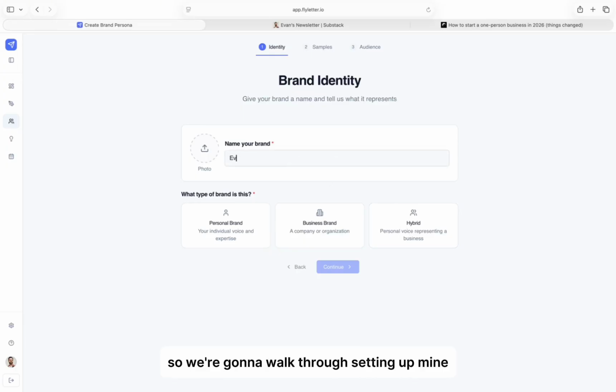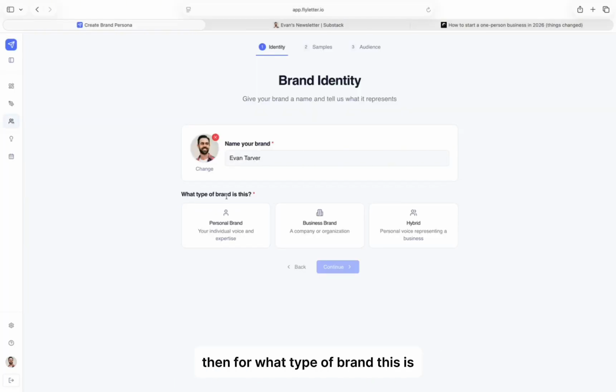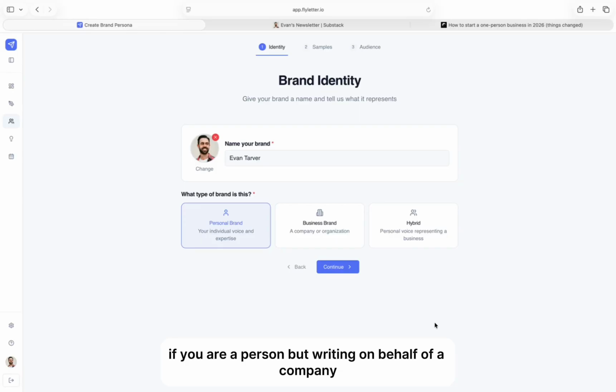So we're going to walk through setting up mine. So I'm just going to name it myself. I'm going to go ahead and give it an image. Then for what type of brand this is, I'm going to select personal brand. However, you can select business brand if it's under your company organization name, or again, hybrid if you're a person but writing on behalf of a company.